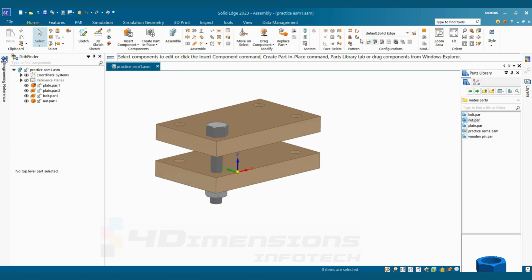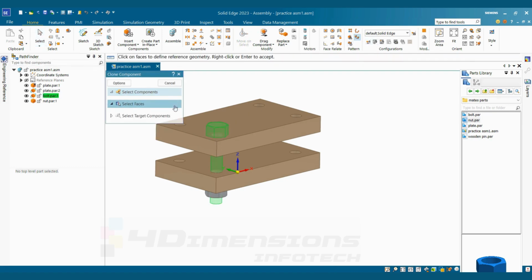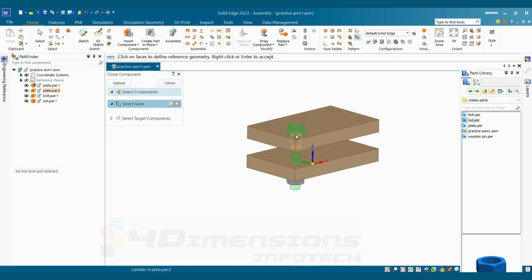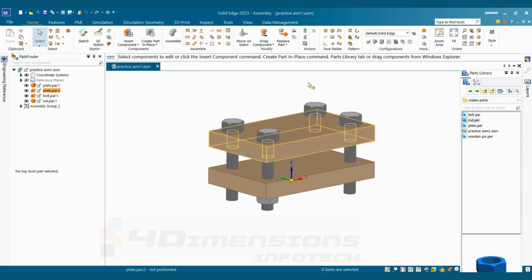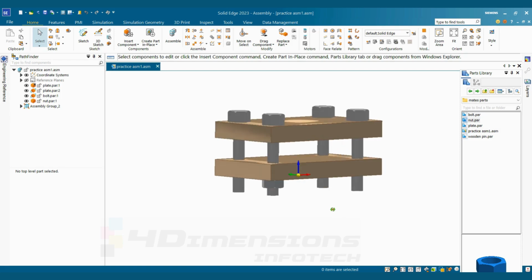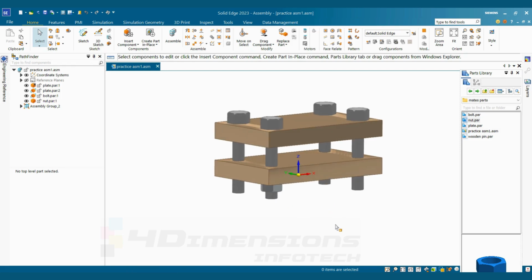First we'll go for the clone component for the bolt. Say OK. Select the reference hole and select any one hole here. Say OK. Select the hole here. Say OK again. So after cloning the bolts, now we can go for the duplicate command. It is because the total number of nuts we require is 4 only, and we already have 4 bolts. So the numbers are matching now. That is the main requirement for duplicate component.